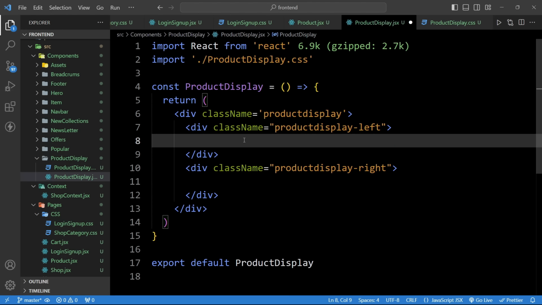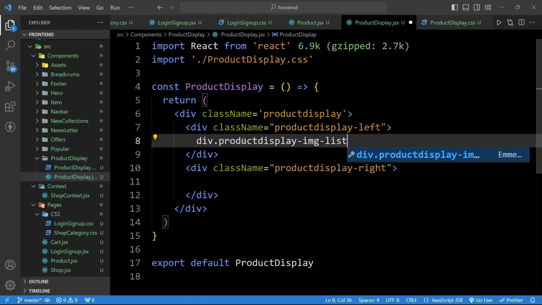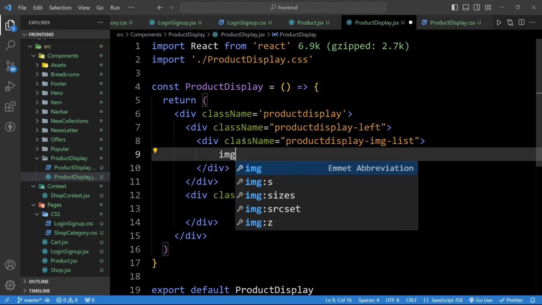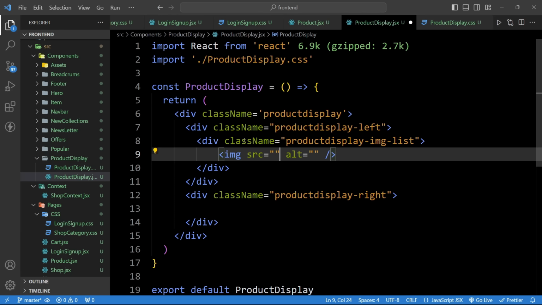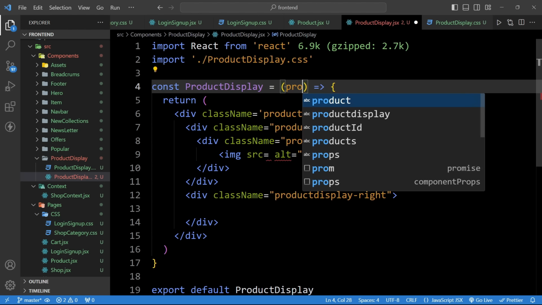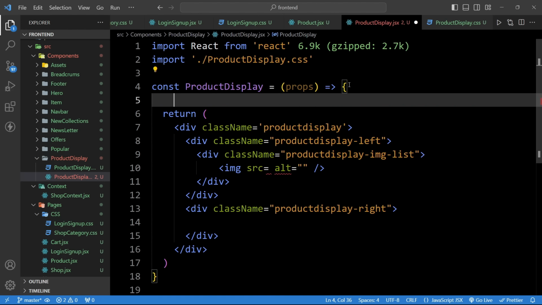Now in this product display left class name, we will add one div with the class name product display image list. In this div, we will use 4 image tags. Here we will use img tag, and here we will provide the product image. So first we will insert the product data using props. So we will add props.